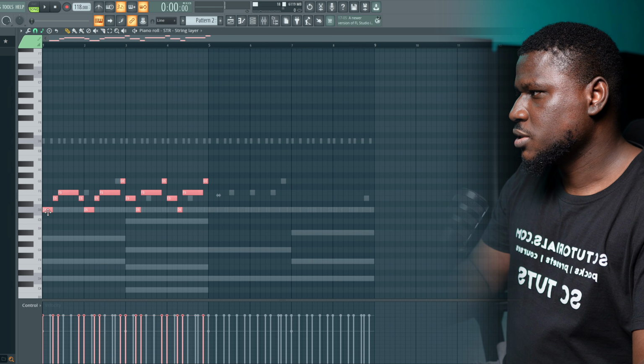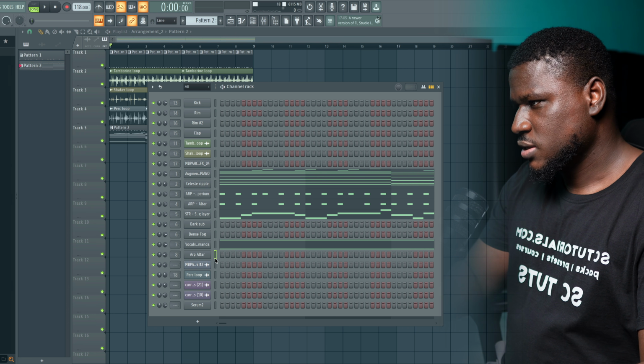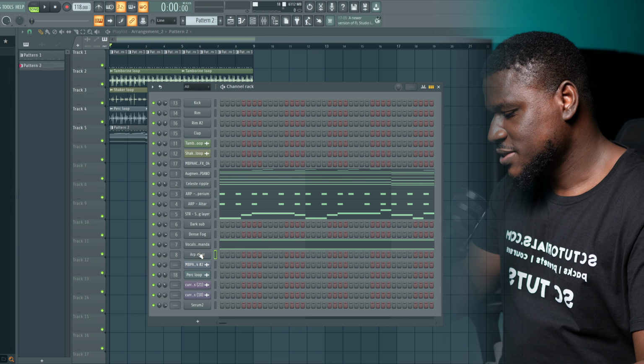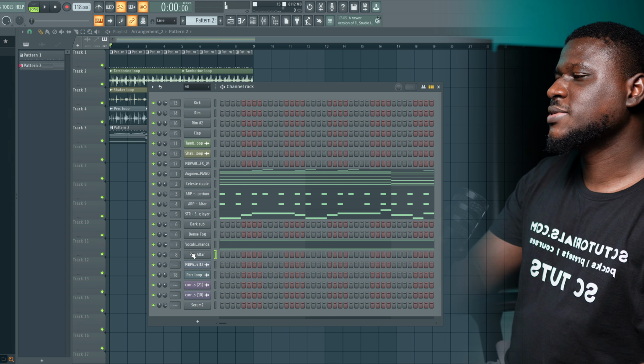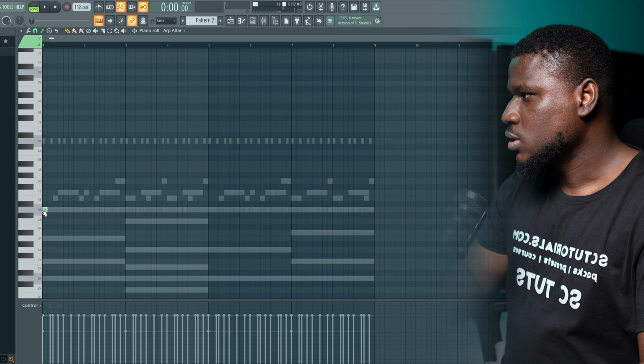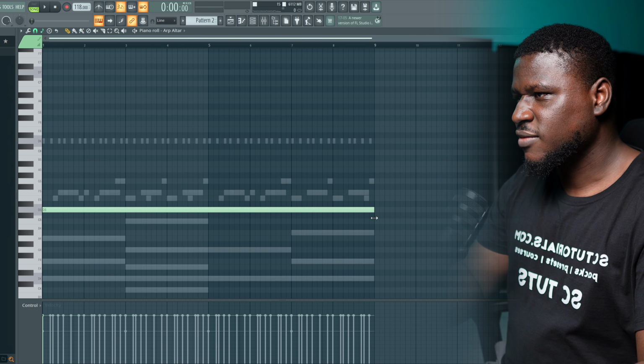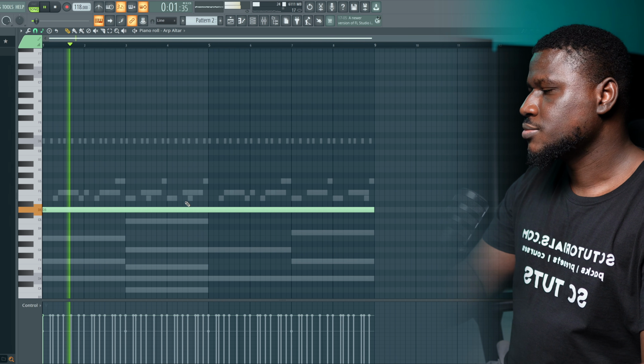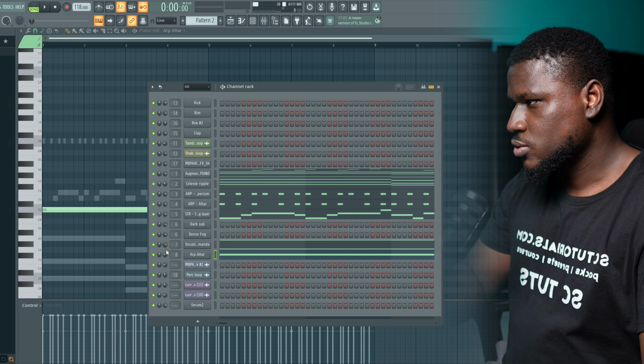Okay, I'm supposed to copy this here. Now we're going to add another arp. I know, a lot of arps, but that's just the vibe. So we'll click that in there, just let it run. Let's see how far it can run. I'm going to increase the volume a bit, it's quite low.